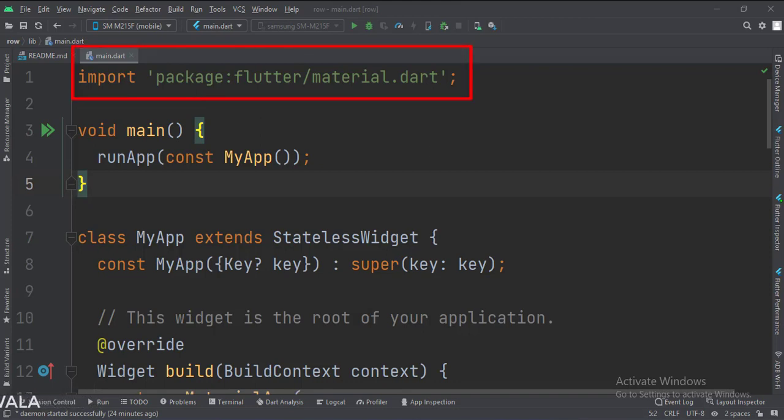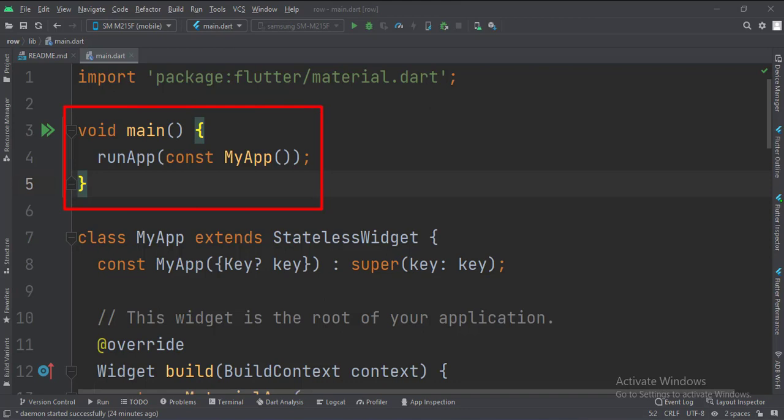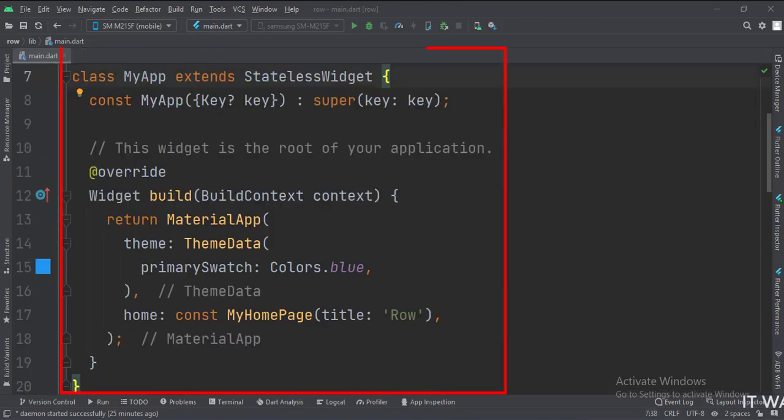First, we import the material.dart package. Then, in the main function, we create the stateless widget called myApp. This is the myApp stateless widget. In the build function, we create a material app and apply a theme. The home attribute is set to a stateful widget called myHomepage.